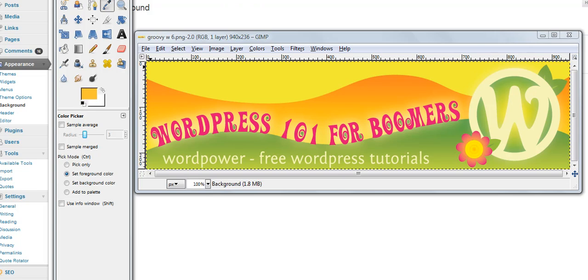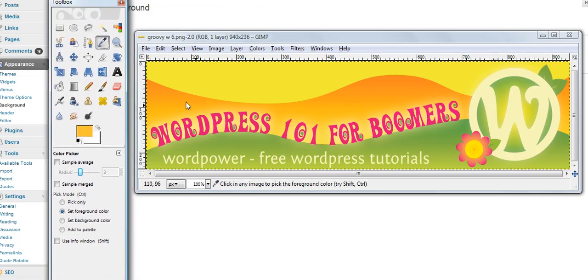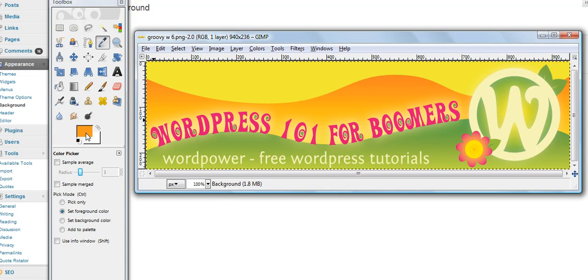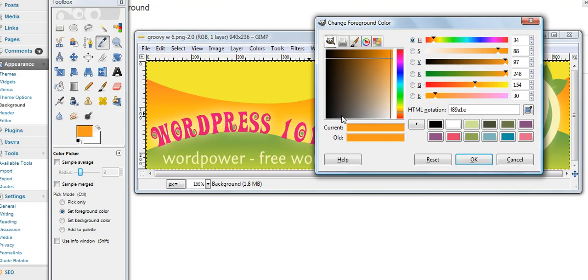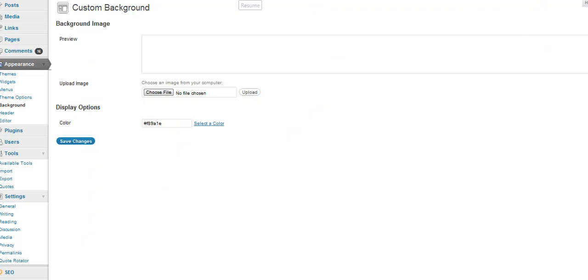I like to pick my colors this way. I can look at my header, and I have GIMP here, and this little tool here helps me pick a color. So if I click on it and see it changes, then if I click on that, I can see the color, copy it. I'm going to save changes here.